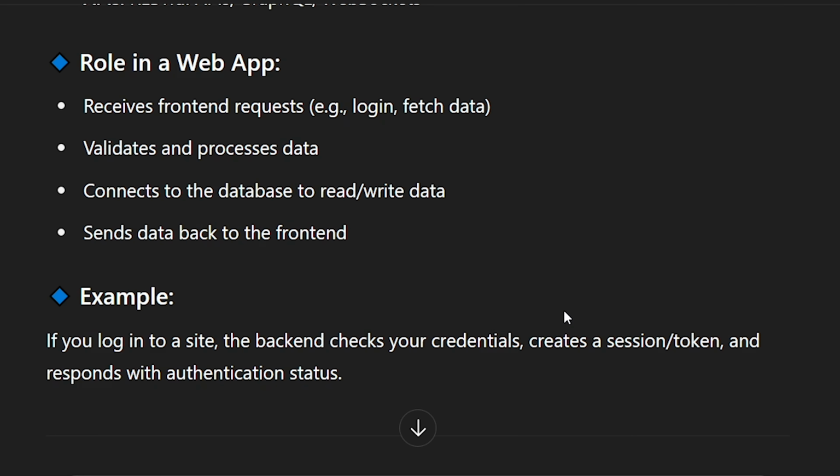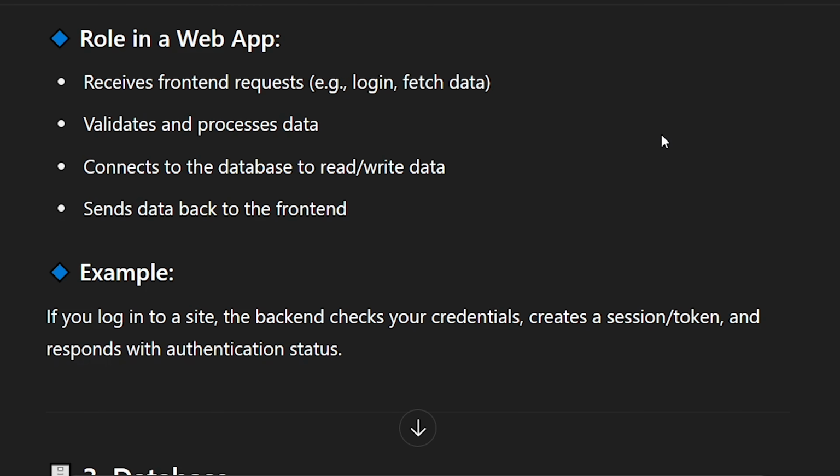Role in a web app: receives front-end requests, e.g. login, fetch data; validates and processes data; connects to the database to read and write data; sends data back to the front end. Example: if you log into a site, the backend checks your credentials, creates a session token, and responds with authentication status.